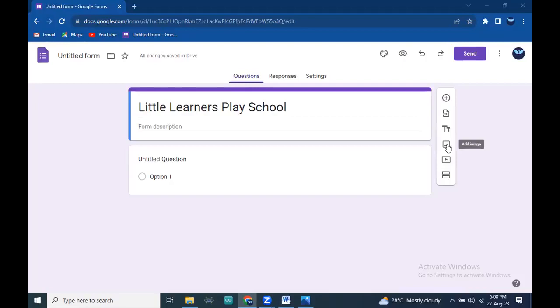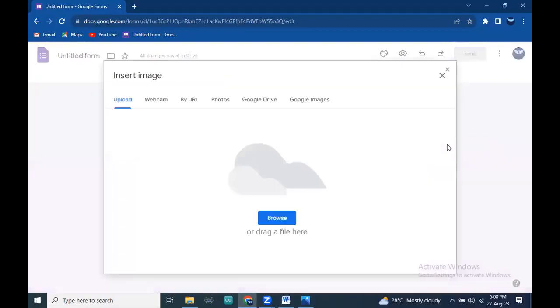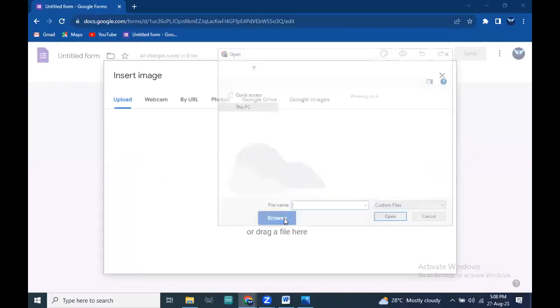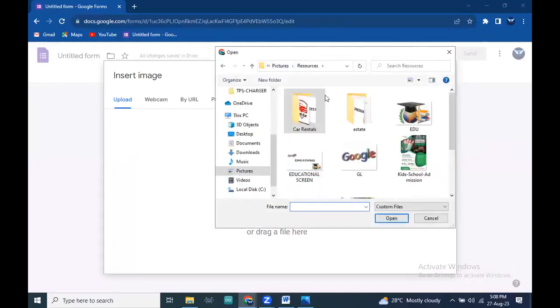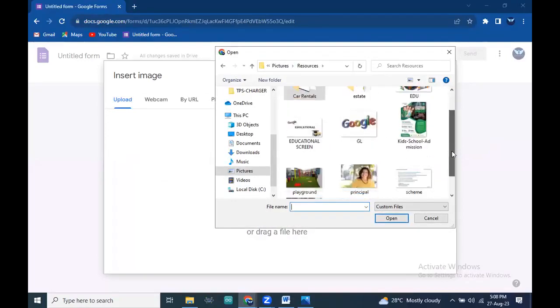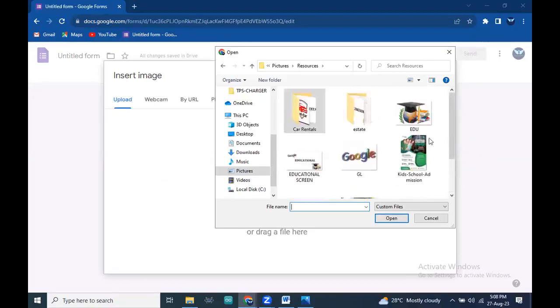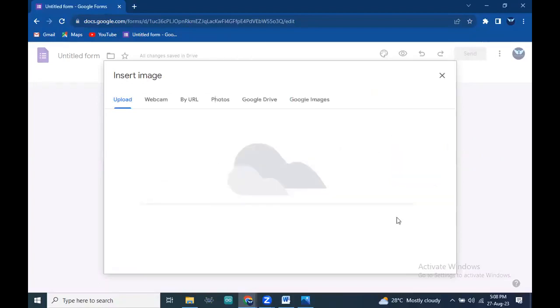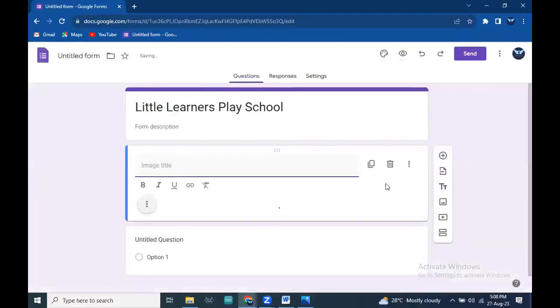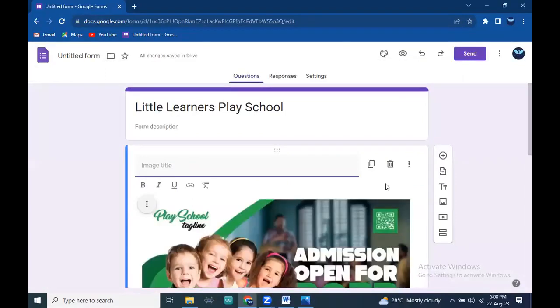So I'm going to click on add image. It will ask me to load the image and select the destination and the location of the image. I'll click browse. Then I'm going to go to where the file is. And the image I'm looking for is, yeah, is here. So I'll open that and it will automatically load immediately. So let's wait as it loads.